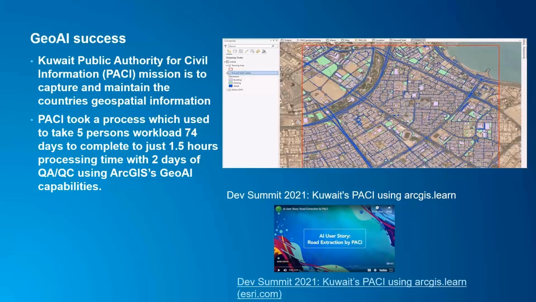The GeoAI and machine learning used satellite imagery. They built the models that help capture and maintain their databases utilizing ArcGIS automation, which of course reduced costs and saved time. Essentially, PACI took a process which used to take a 5-person workload 74 days to complete, down to just 1.5 hours processing time with 2 days of QA and QC. They're really realizing the benefits of automation with ArcGIS.